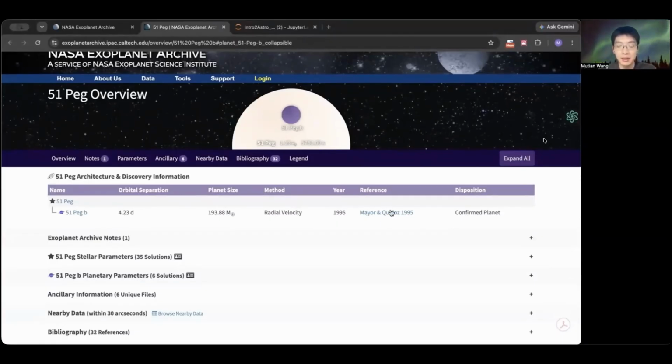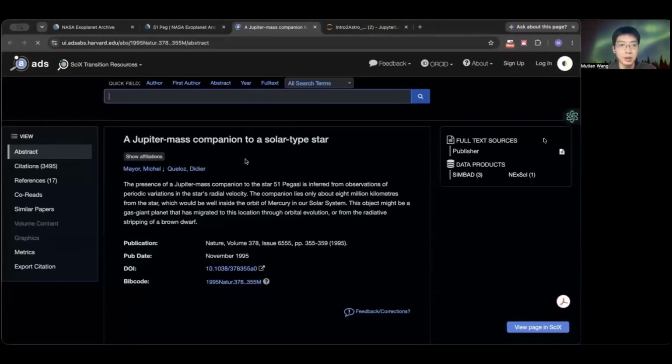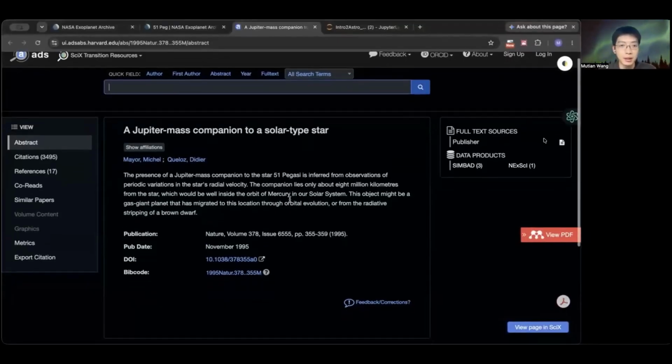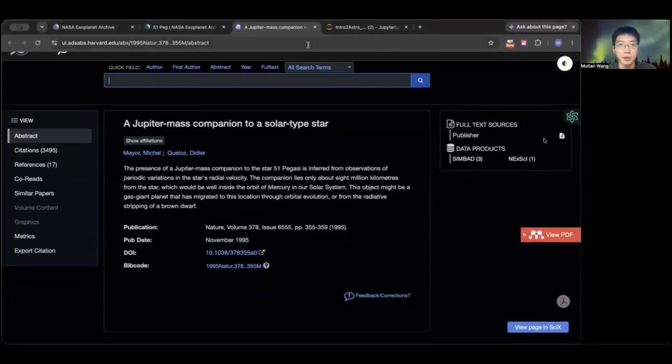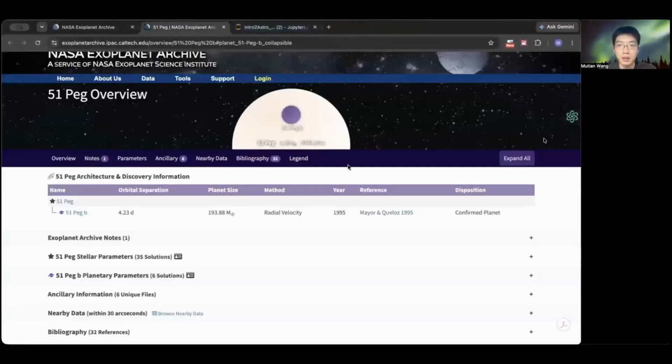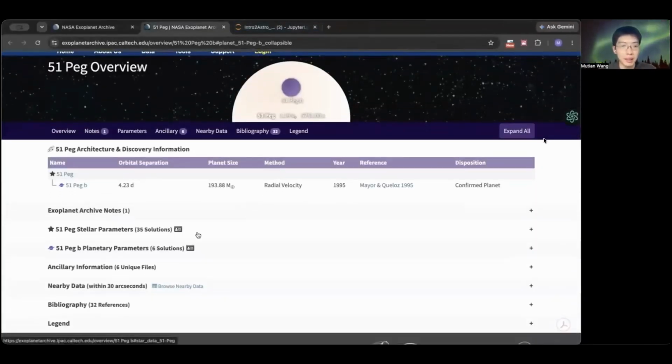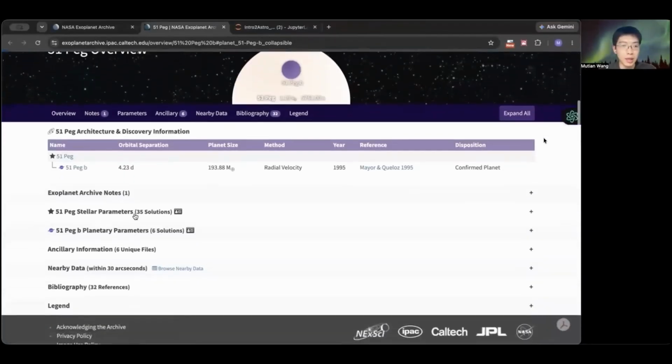And it was first announced in this reference. So you can click this link and it will direct you to the ADS database, to the literature that announced the presence of this planet, where you can explore on your own. Okay, going back to the page. There are 2 entries here.